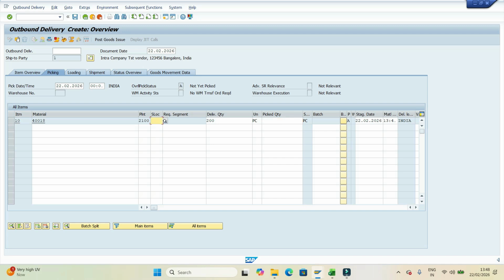Here, if you mention any IM managed location, that means non-warehouse location, you can directly mention the stock here and you can save the outbound delivery. You can perform the post goods issue.